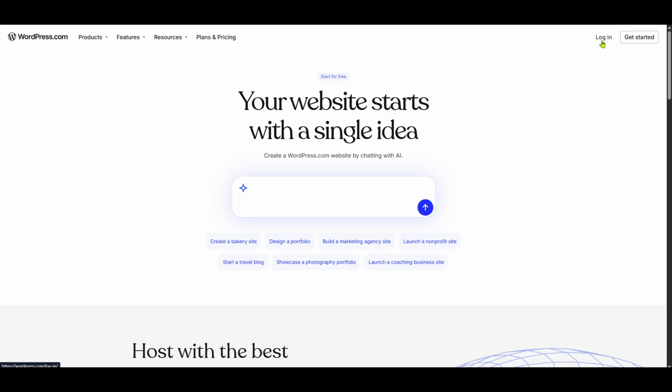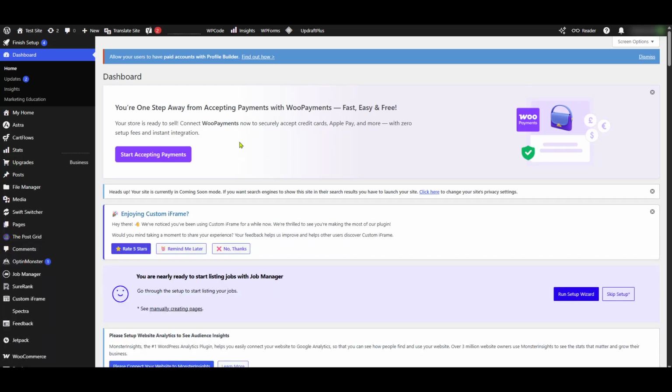It's time to access your dashboard where the magic happens. Use your existing credentials to log in. If you've forgotten your password, there's an option to reset it, so don't worry about that. After you log in, you're going to be directed to the WordPress dashboard. This is your control hub where you'll manage everything related to your website.